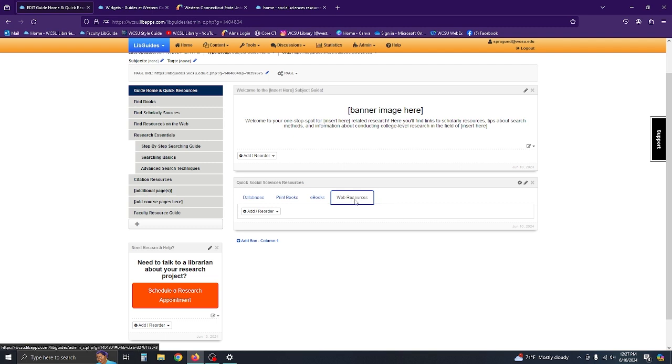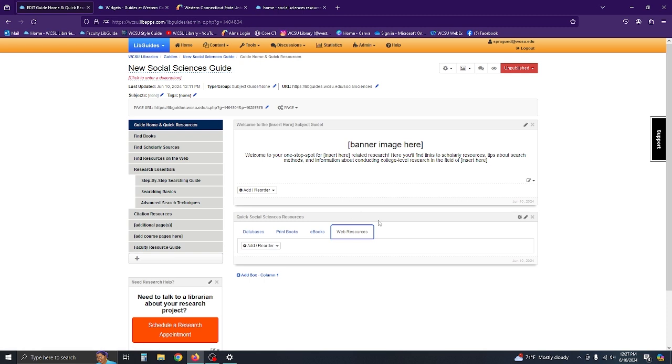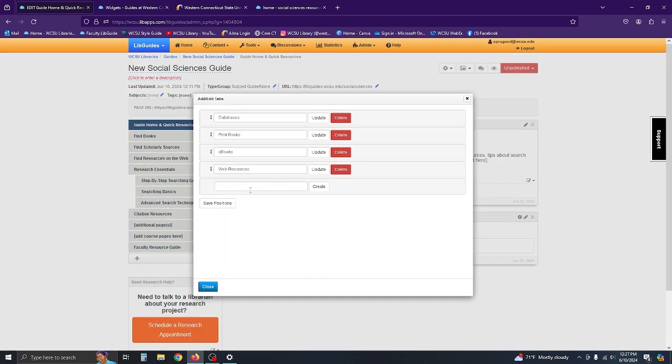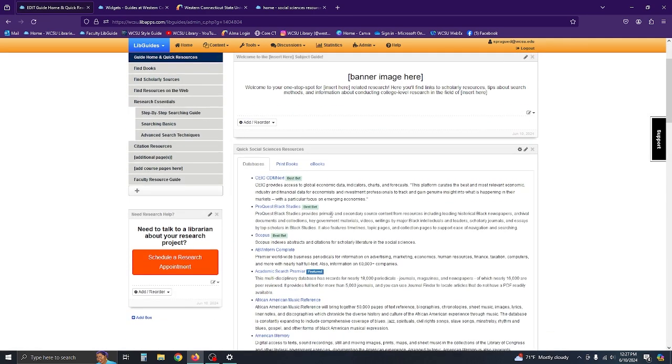If you're not going to use it, so say I'm not going to use it for the social sciences guide, you click on the gearbox. If you want to edit these tabs, you could add a new tab here. Make sure you always click create. If you're changing the name of one of these tabs, you always have to update it when you're done. But I'm not going to use web resources for this, so I'm just going to click delete. And it's updated.